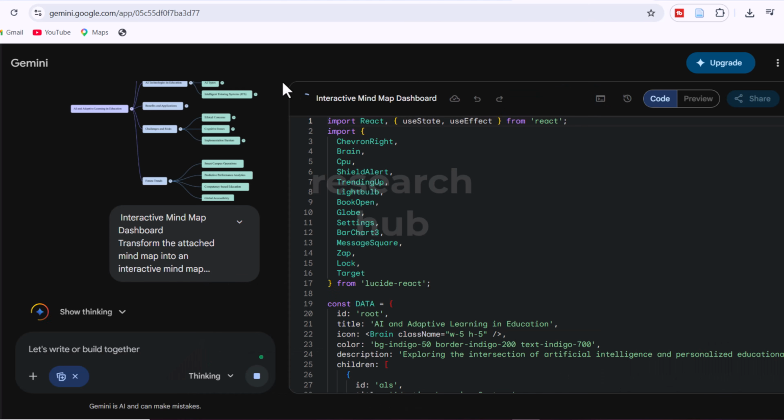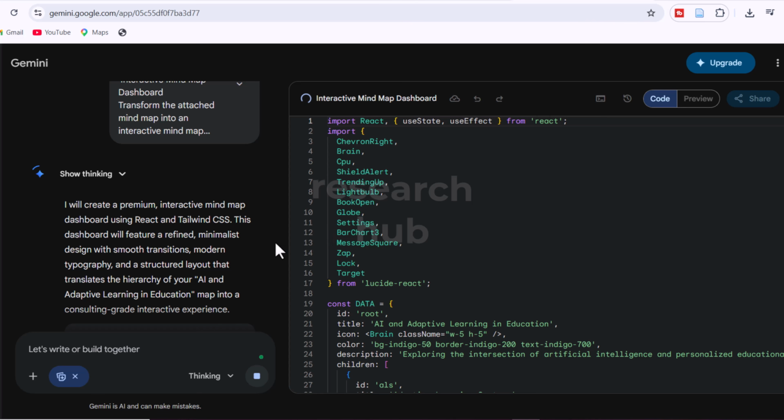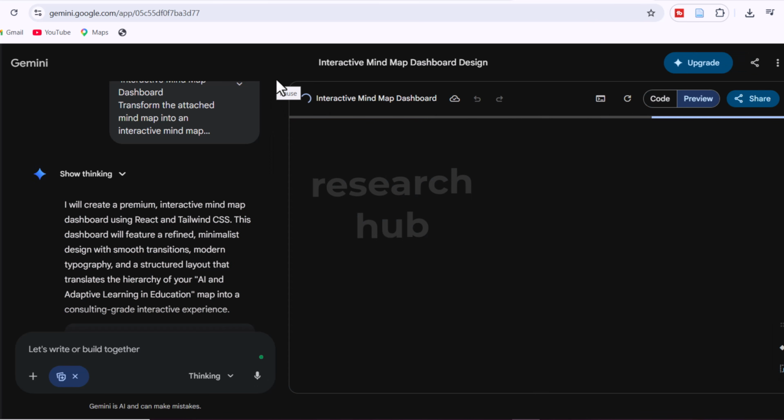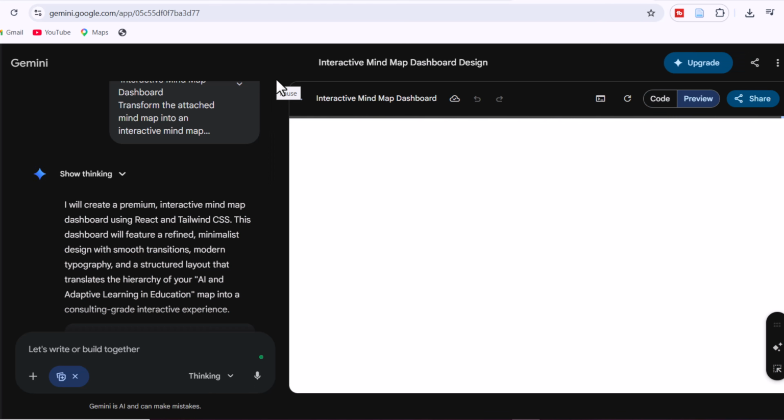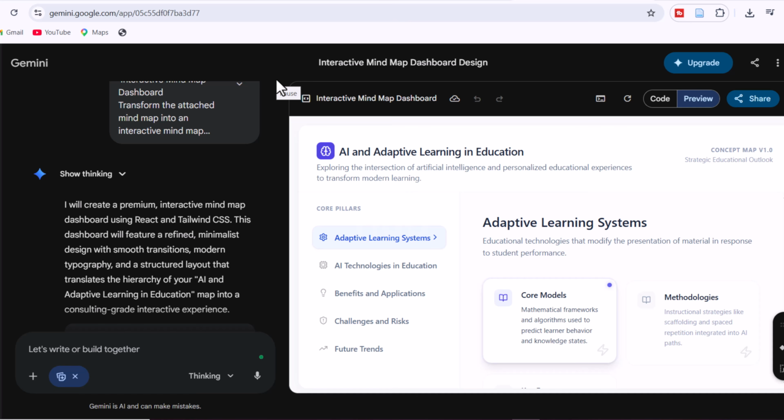Once it's generated, you'll see a clean radial structure with the main concept placed at the center and all branches evenly arranged around it. Each section is color-coded, making it easy to separate ideas like learning principles, skill development stages, and common learning barriers. But the real difference is how it behaves.